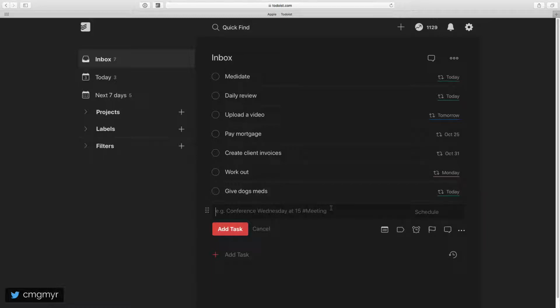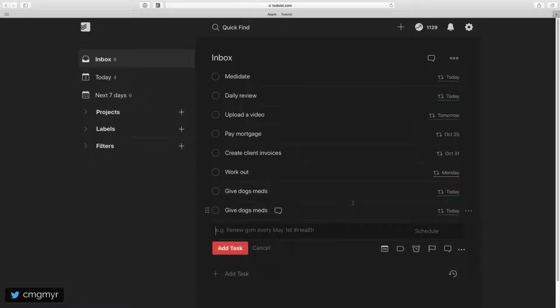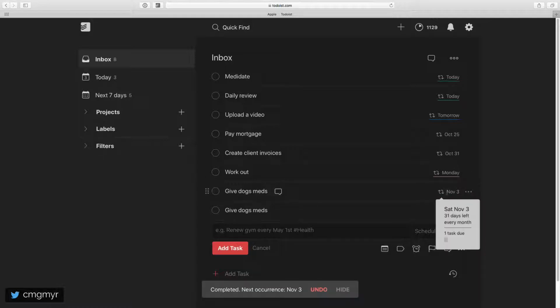But if we set up the same task and say every with an exclamation point, and then say month after that, this will tell Todoist that we want to repeat the date based on completion of the date and not the original due date. So if we add that, you'll see that it looks pretty similar, but we are still having that exclamation point in there. But the difference is if I check this off right now, it will get repeated for November 3rd.